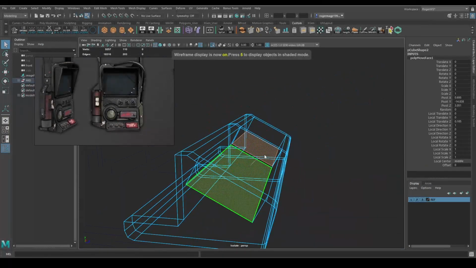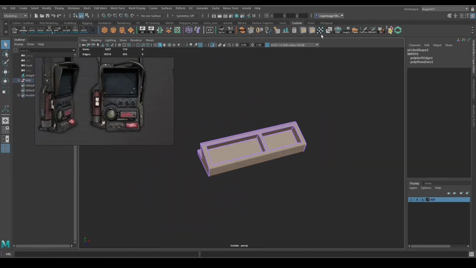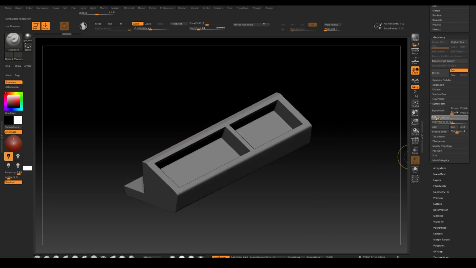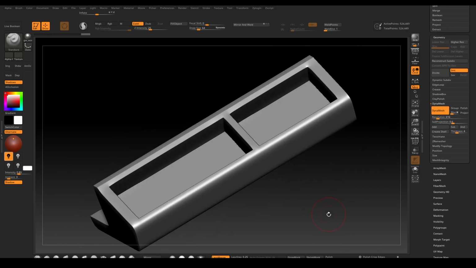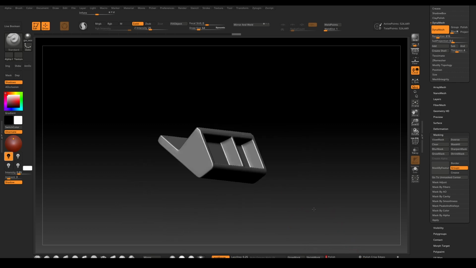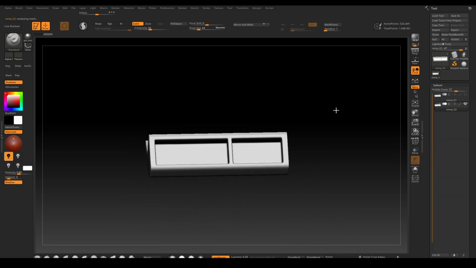For this game asset, I decided to use the ZBrush workflow since it's faster and it's nice to work to make some nice bevels for the high poly. One of the advantages of this workflow is that you don't have to worry about topology until you get into the low poly, and that's a great thing when you're working with game assets.